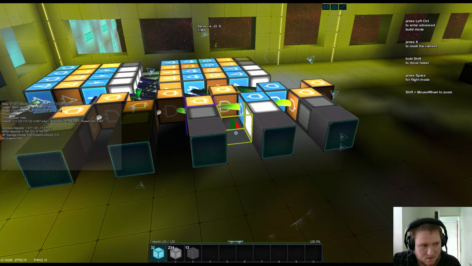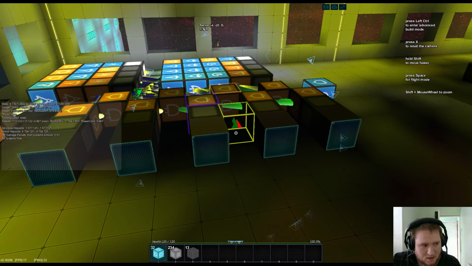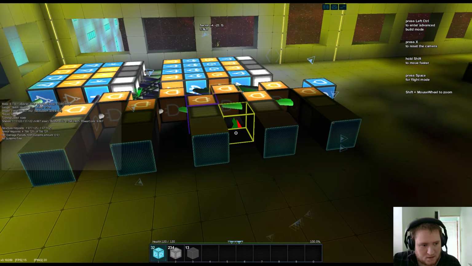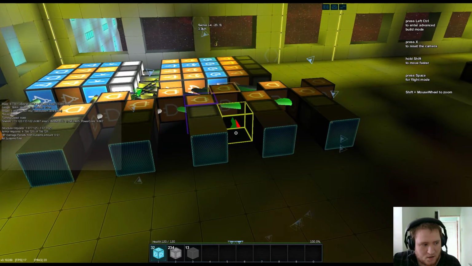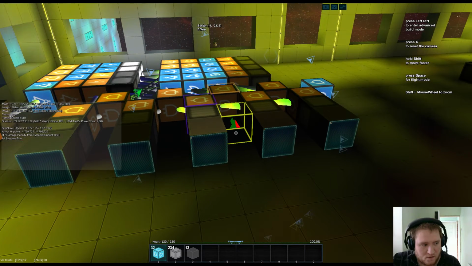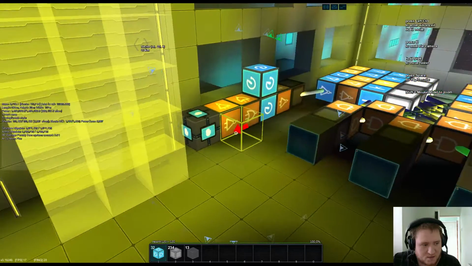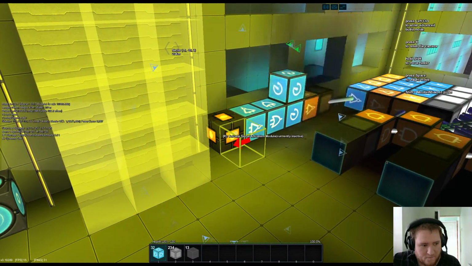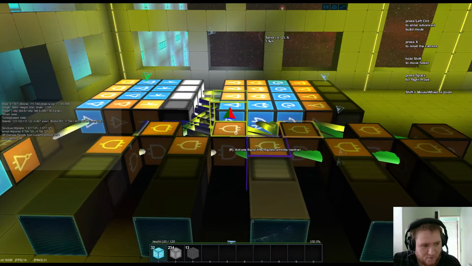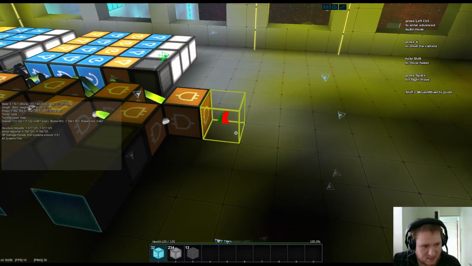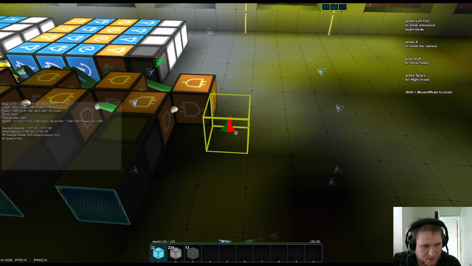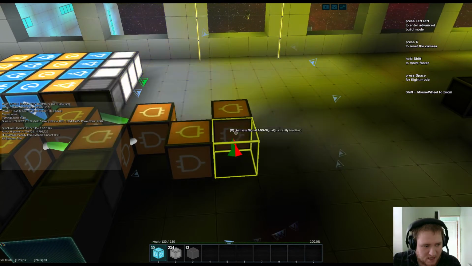7, 8, 9, 10, 11, 12, 13, 14. Right, so we've got 14. And let's just make sure we've got no blocks selected. And for 14 we're going to put an AND gate and an AND gate.